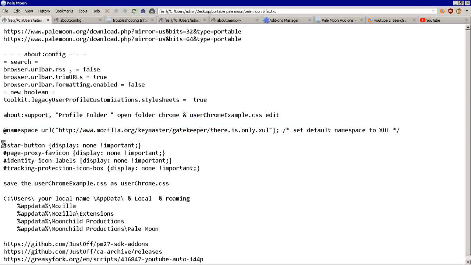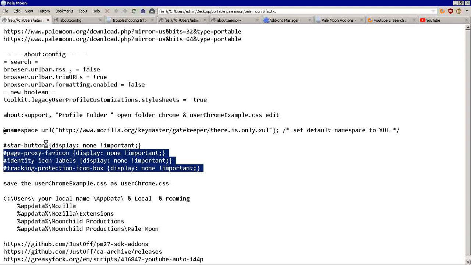The next thing is I told it star-button, display none important. That means turn off the star button, which is the favorites button and or bookmark button. Also page-proxy-favicon, identity icon labels, and tracking protection icon box. These are things that, if you look them up, are obviously necessary. They tell you what the status of the website is. However, this version of Firefox, like all of them at the time, was very heavy-handed about taking up as much of that address bar as possible to annoy the hell out of me, so I turned all those off. The main one I turned off was the favorite button.